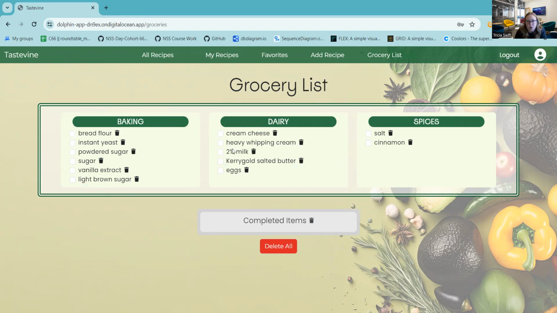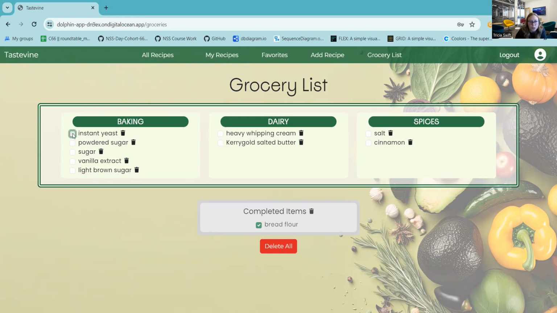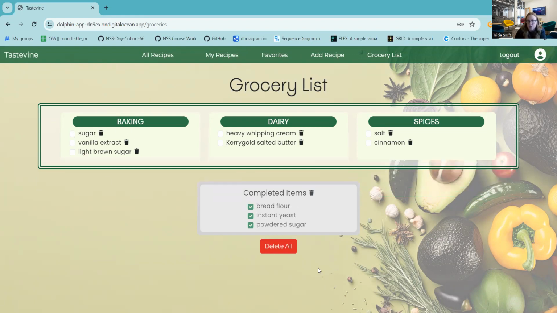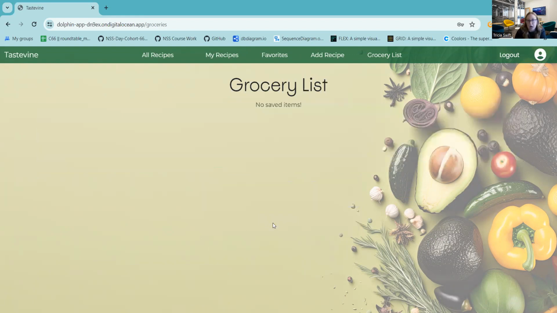So if you did select all and you realize you don't need some of these ingredients because you actually have them at home already, you can just hit the little delete button next to each of them and it'll delete these individual items from your list. And then as you go shopping, this is meant to be kind of like a checklist. So you can start checking off whatever you put in your cart as you're shopping. So those items will show up down here in the completed items, the ones you've already found. So then you could also delete the completed items, or you could delete the entire grocery list when you're done.